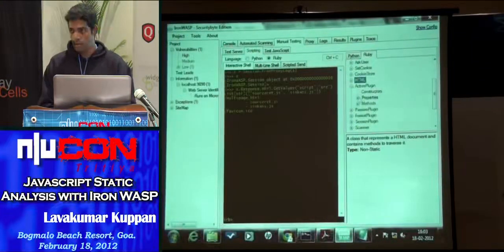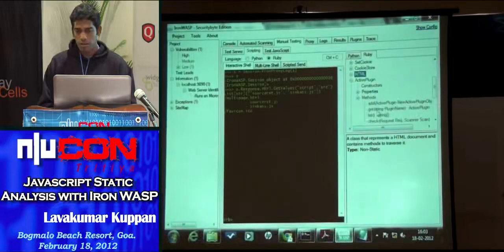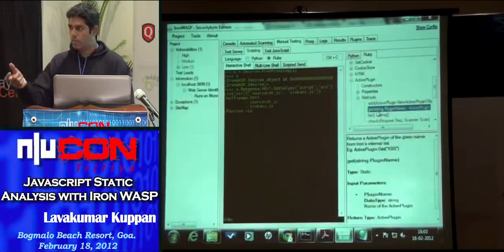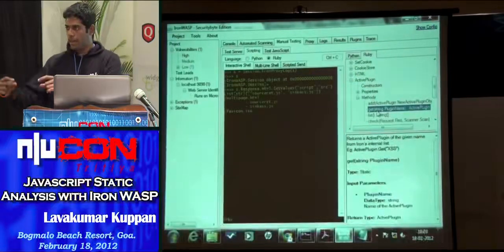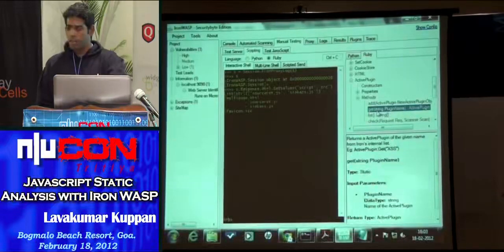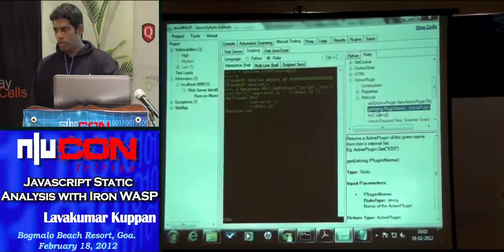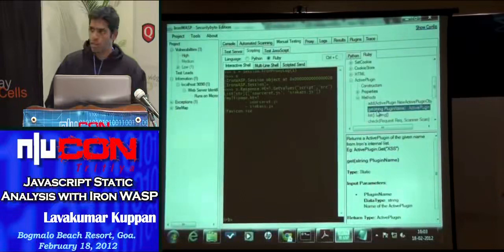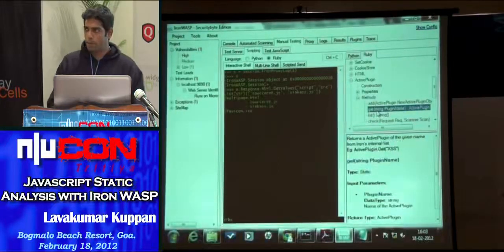XSS is an active plugin. There's a method which says active plugin or get, you have to get the plugin. So if you go here and say active plugin or get XSS, it will return the plugin object, and you can call the methods of the plugin object. That's the Python plugin, but you can call those methods from the Ruby shell, because everything gets converted into a common .NET object. So this interop between Python and Ruby is not really a problem. So I hope that answers your question. Okay, cool.